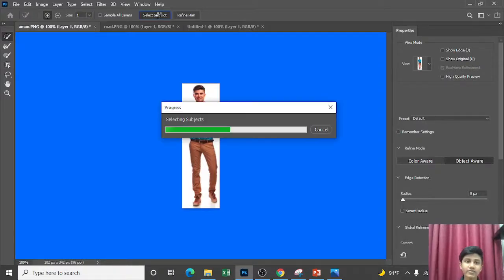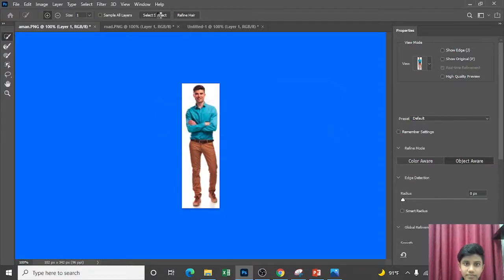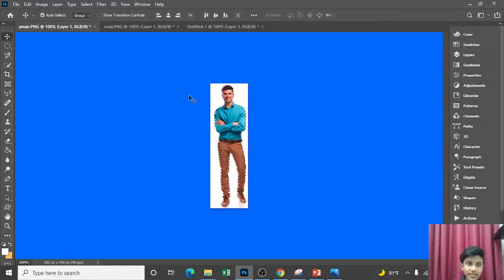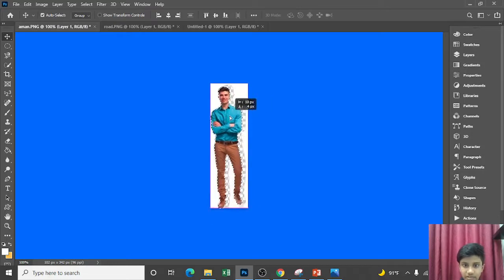So now I have clicked on Select Subject. Now it is processing, loading. Yeah, it has selected this correctly. After you have selected your object from the background, you could click on OK. And now you could see that I could move this object from the background.